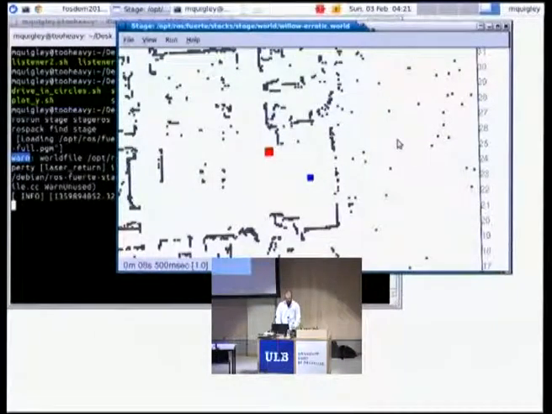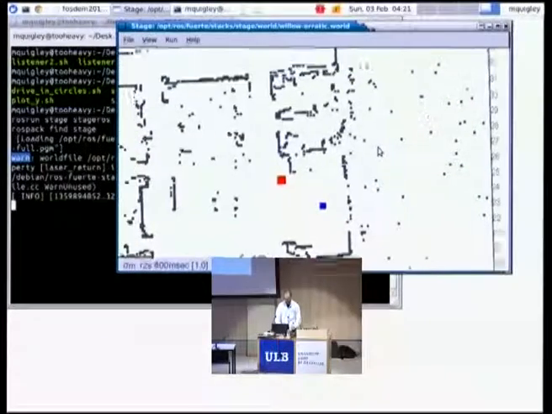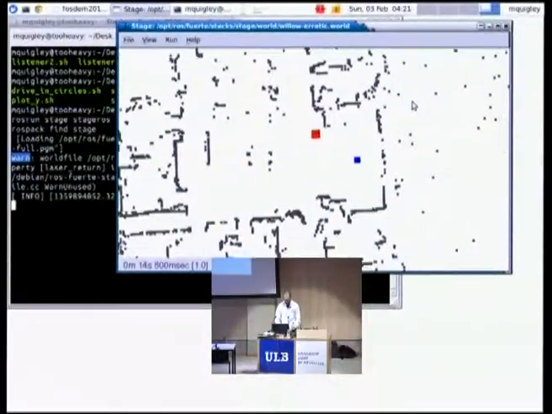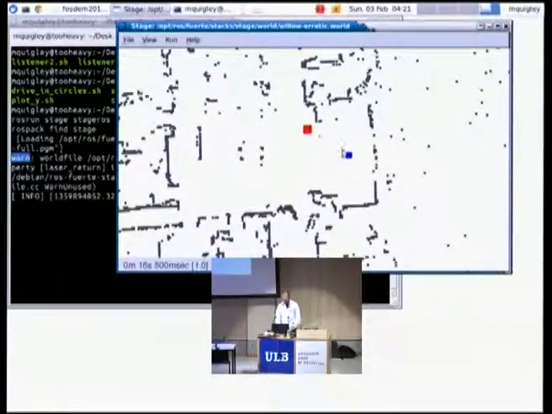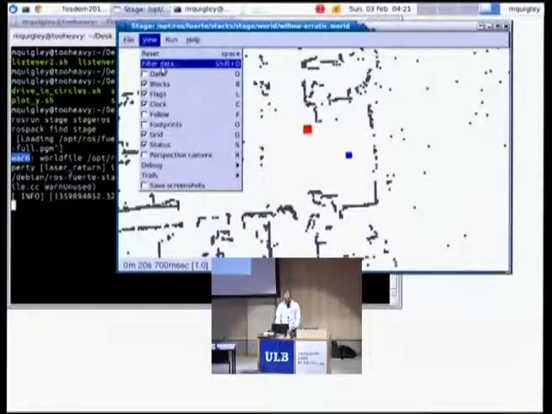So the idea is sort of like Pac-Man. This is a top-down view of a world. This is actually the Willow Garage campus, they're building. There's a little robot here, this little blue dot. The red thing is just kind of a brick in the world that we can drag around.